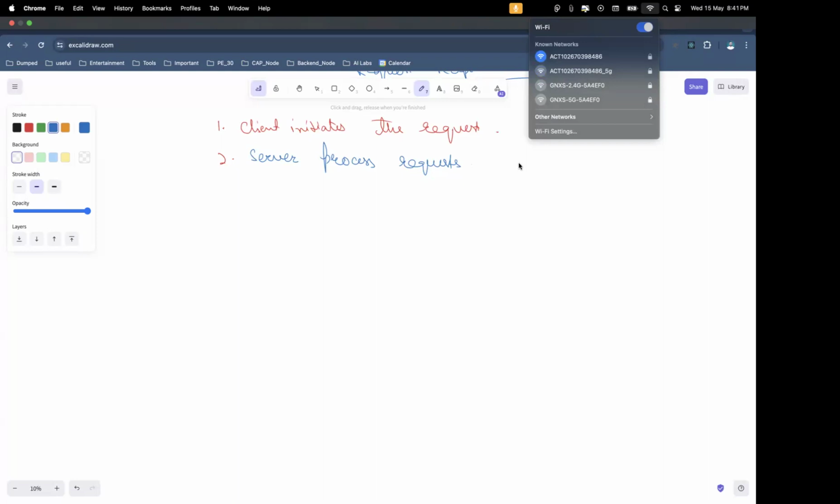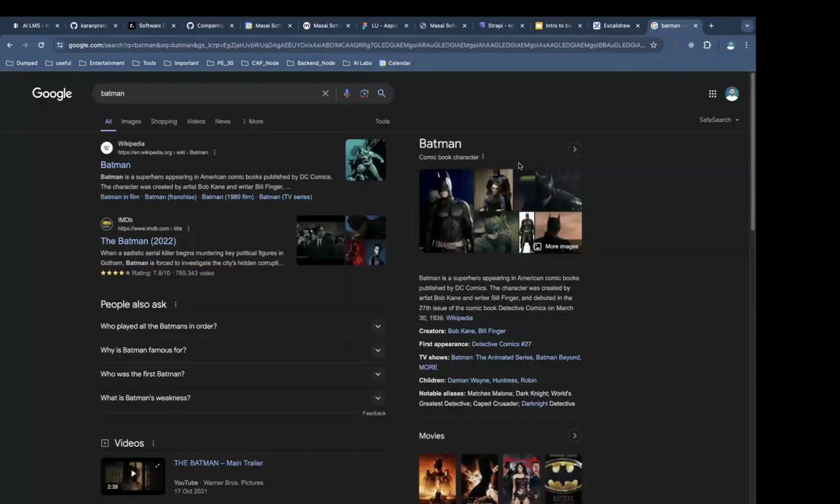And third is the database. What is the job of the database? It stores the data. That is the first thing. What is the second thing it does? It also serves the data to the server, whatever data the server needs. So in this case, the database gave the Batman data.